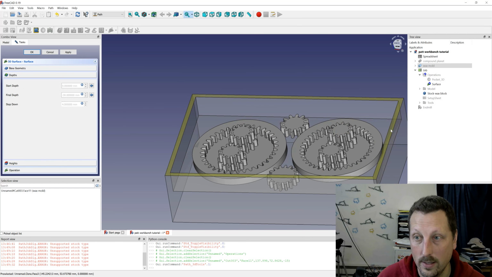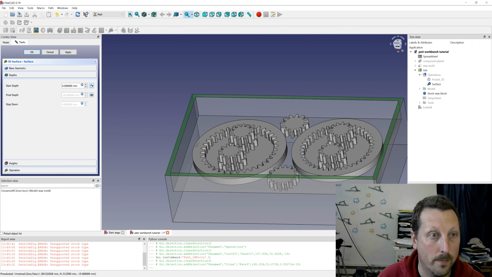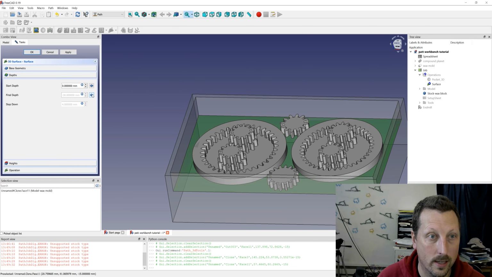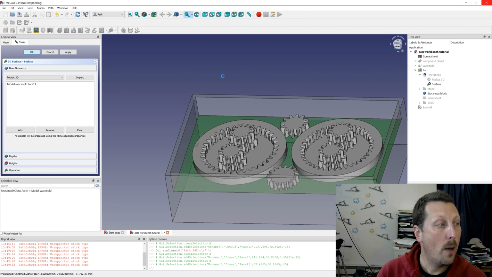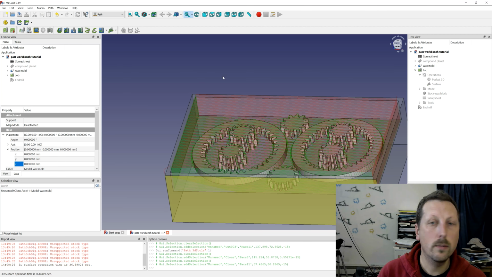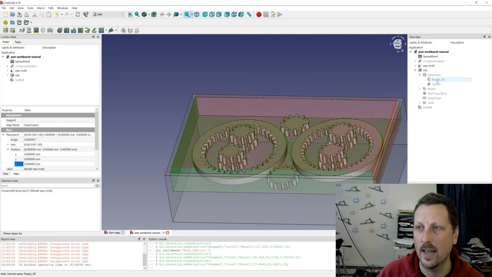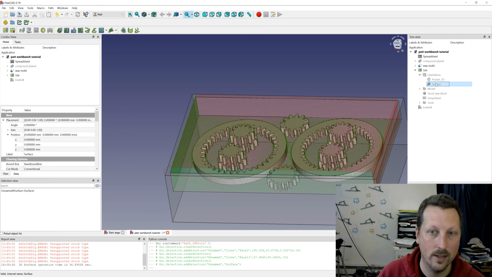So now our start depth is going to be up here at the top. Our final depth, it looks like it's already got it. Oh no, the final depth was 38, but we only want it to go down to 15. Step down doesn't matter because it's just a single pass. So now if we say okay, boom, boom, boom, up, it's done. If they have a zigzag, let's try that because that sounds interesting.